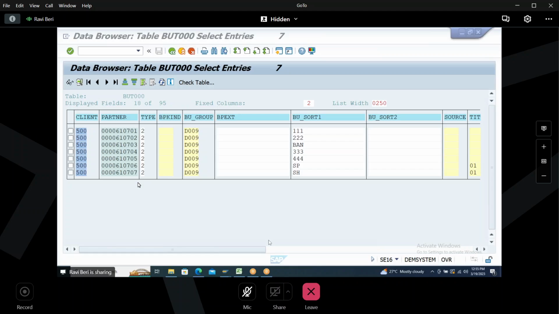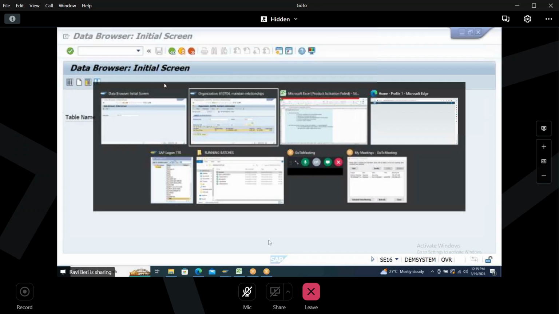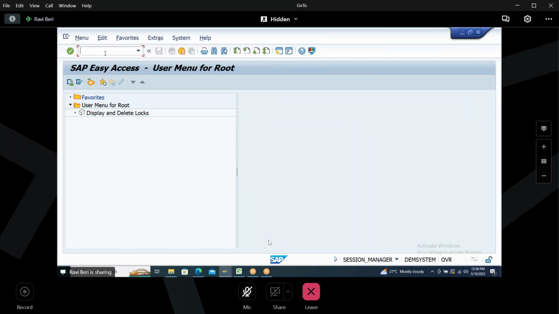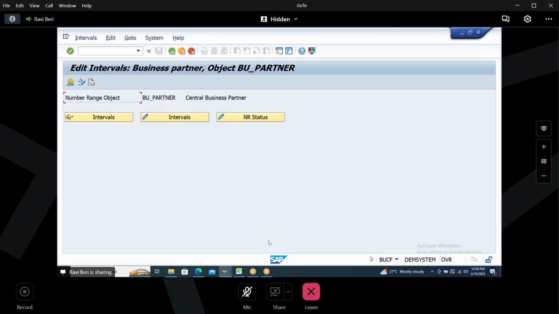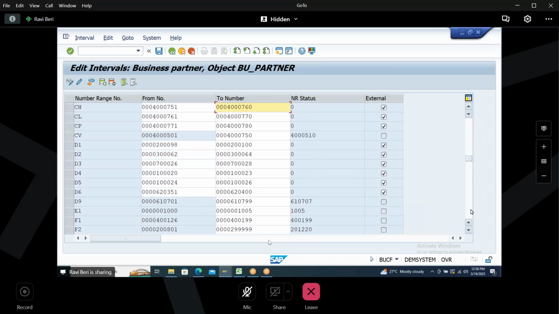Okay. Now I'll show you again. So go to NR status. What is the T code or path? You have a direct T code also. BUCF. Go to BP number ranges. T code BUCF. You know the path also. Okay. Then go to change intervals. Go to your D9. Ours is D9 BP number.